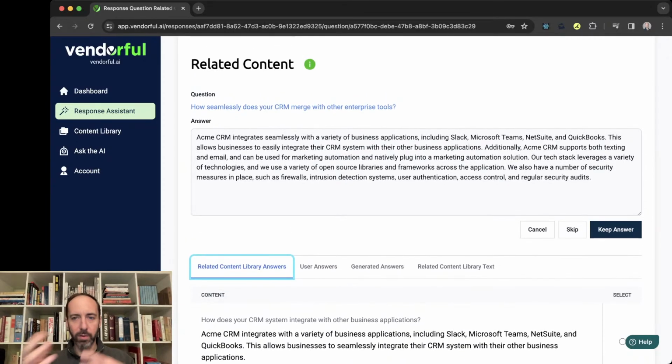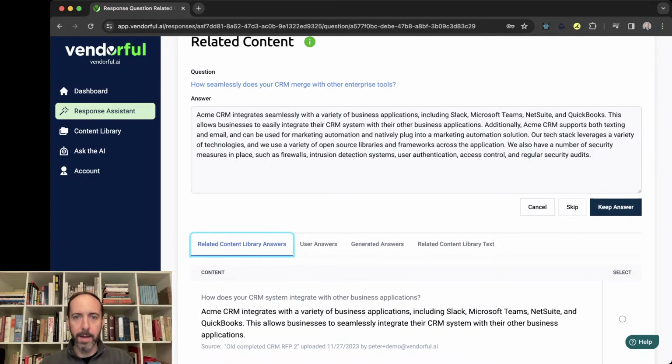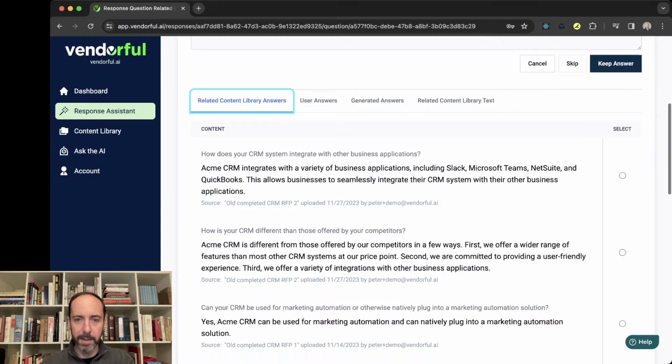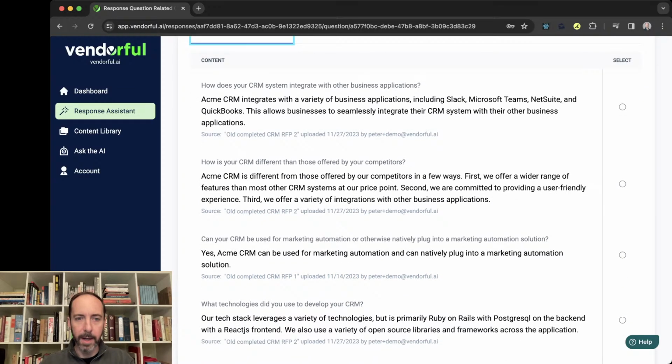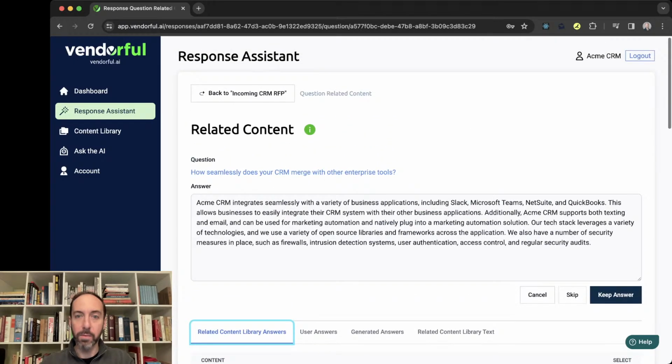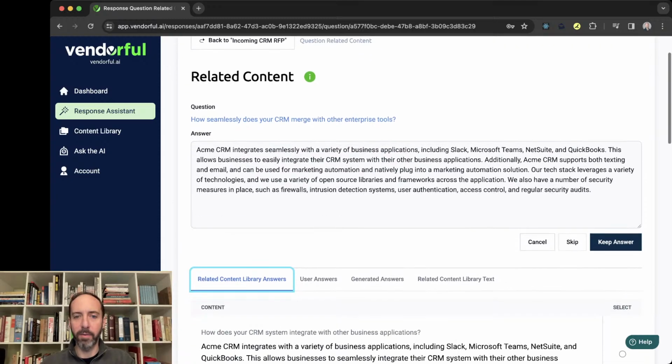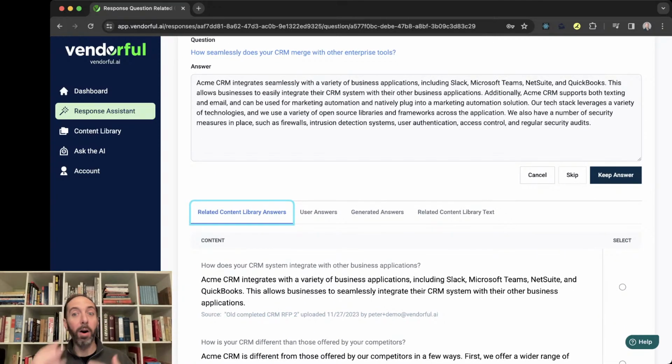All of these things together, it sort of figured out how to put this information together. So you see that it also figured out that okay, marketing automation, there's content in here about plugging into marketing automation software. So that is relevant to the question of integrations. It's not just specific things that were referenced in this specific question, but all the answers I've given in the past about things that are related to integrations.